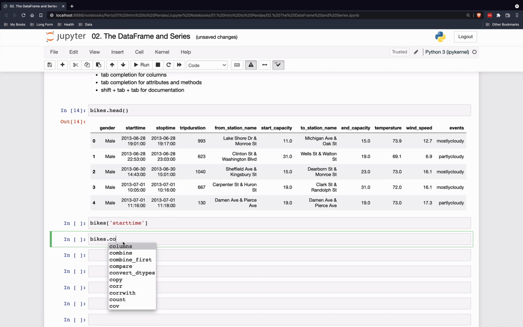If you start typing out whatever method you're trying to use, it'll just narrow down, and then you can search for it or search for it with your arrow keys and find the particular method that you want. All right, so let's just say we've picked this core method. Let's find the correlation.